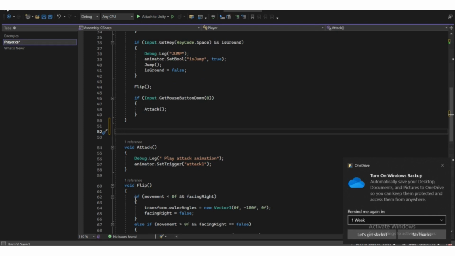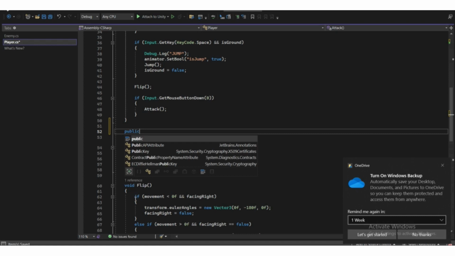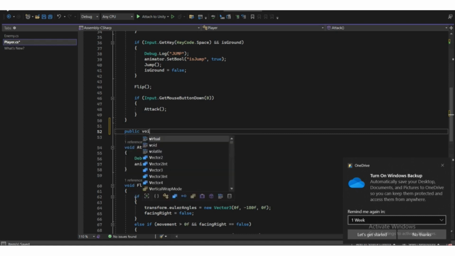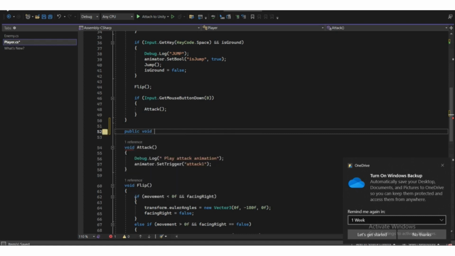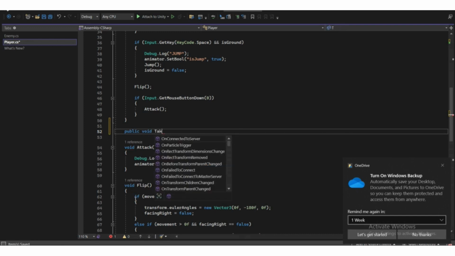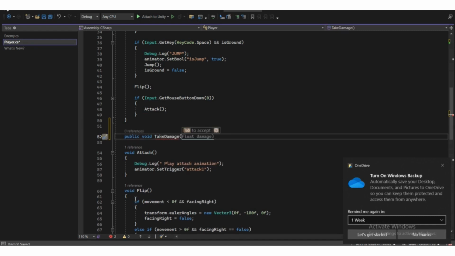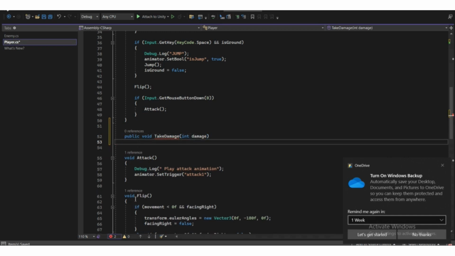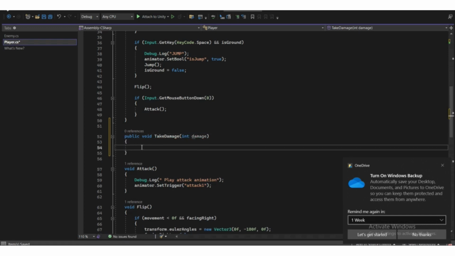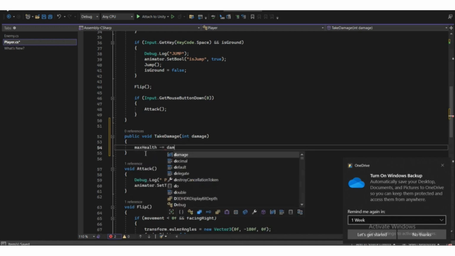So we will call it public void, because this is a function, so we can call it take damage. It will take an argument, so let's pass an int, let's say damage, and we're going to replace this damage with a real number, like 1, 2, 3, 4. Then we just have to do max health minus equal damage.